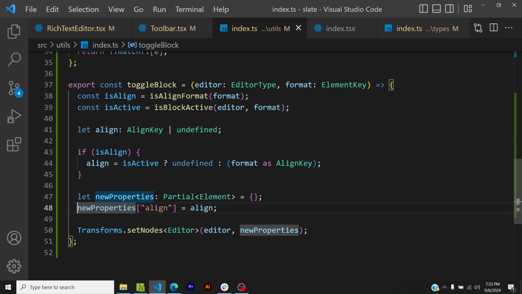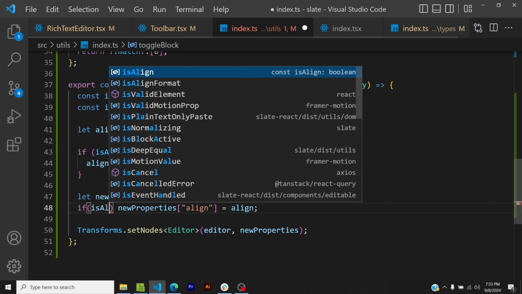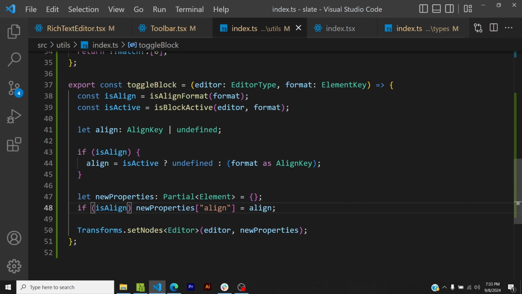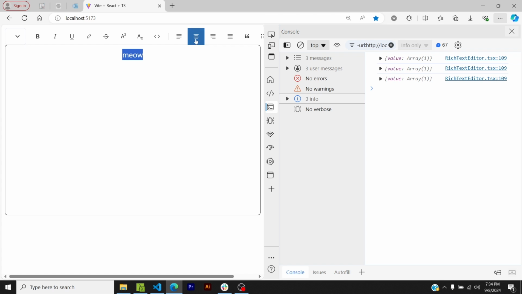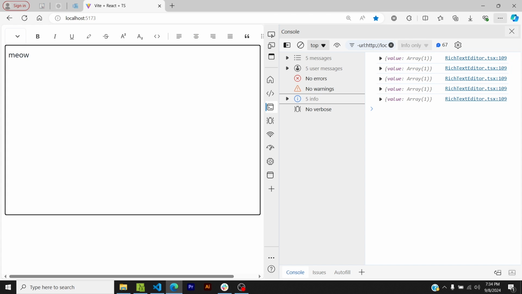So for the toggling to work properly, I will say if isAlign, then I should set the new properties align key. So if I have a selected text now and I click on the center alignment button and I click on it again, it would basically go to whatever the default alignment is, and the default alignment is left. Great. Now I would like to implement headings.